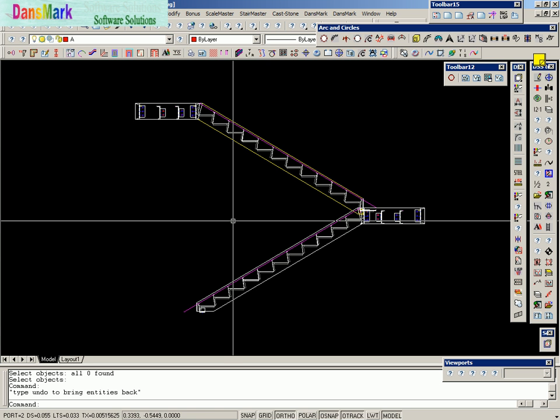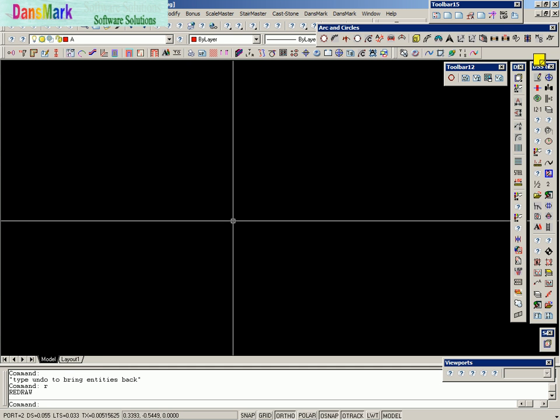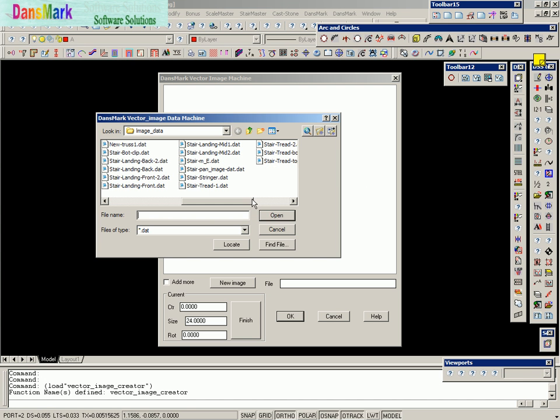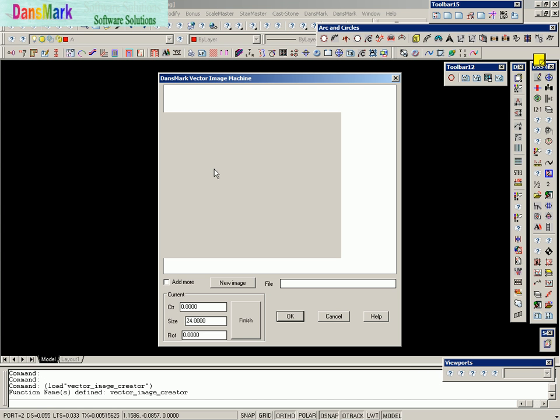So, it recreated about 948 entities. It made vector images out of them, and it retained the original entity color. So it looks like the same drawing that you had, except I'm going to hit redraw and it's going to disappear. Now we're going to go ahead and open up our data that we just made.